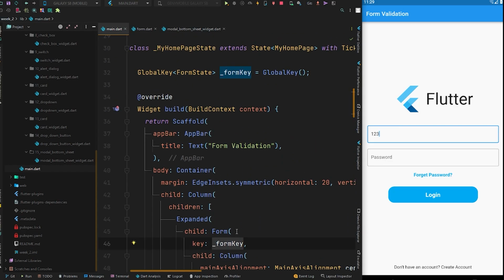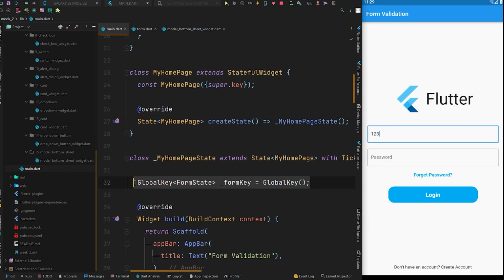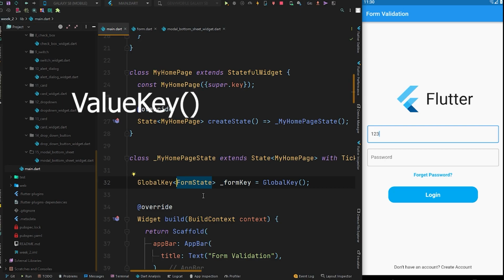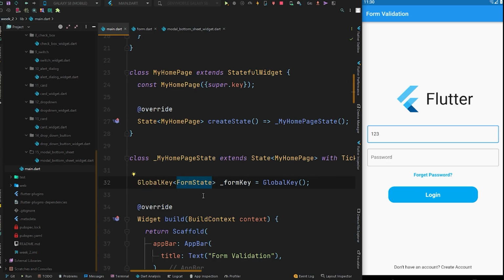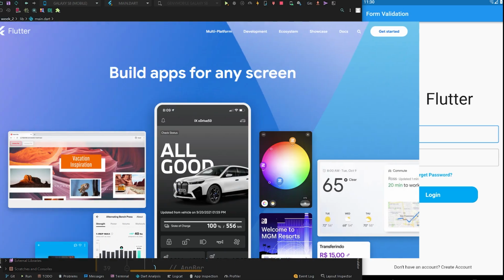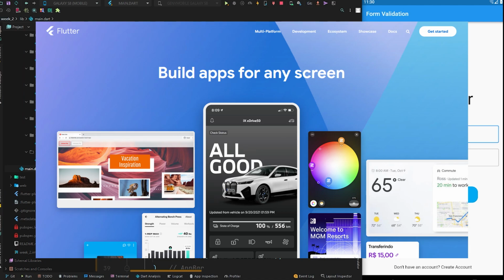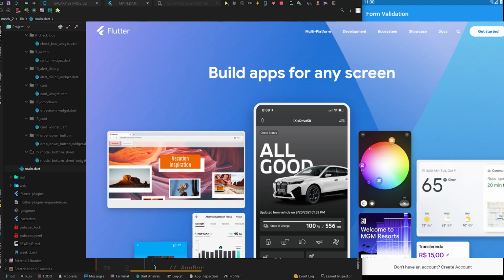So now we have passed the form key in here, and we have created the GlobalKey just like this. So now before going forward, let me tell you one more thing. There are also some other keys in Flutter like value key, object key, and the unique key, and each key has its own functionality. So if you want to learn more about the keys of Flutter, simply head over to flutter.dev and you will find more useful documentation about the keys in Flutter.